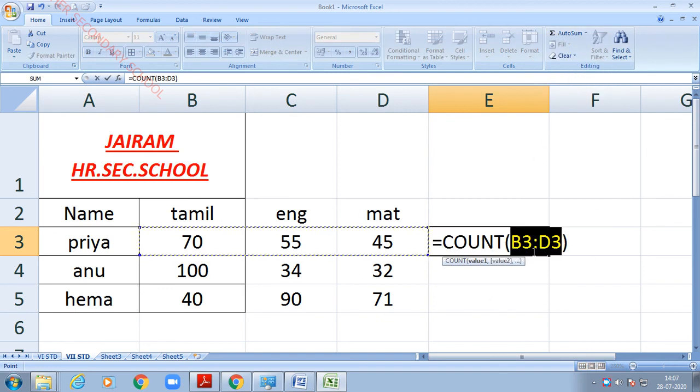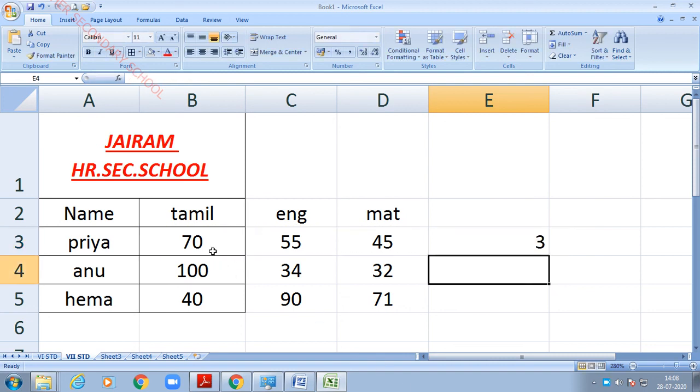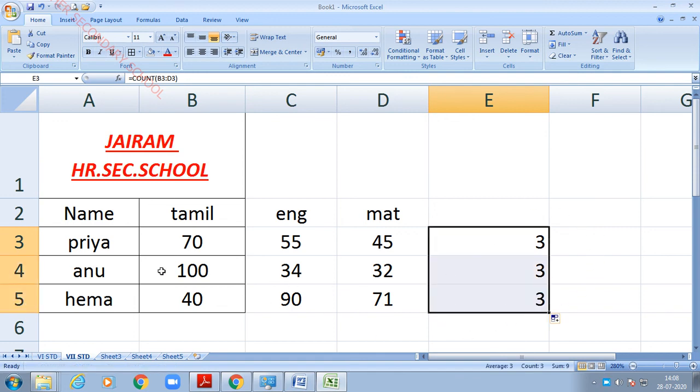It shows the number of cells in this spreadsheet. Okay, and I'm going to press the enter key. How many values are there in the cells? 1, 2, 3. That's why it shows 3. Now I'm going to place the cursor here and drag. It shows the count value of this other row. So this is the way you can use these auto sum options.